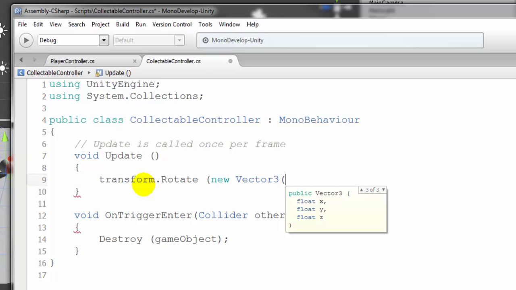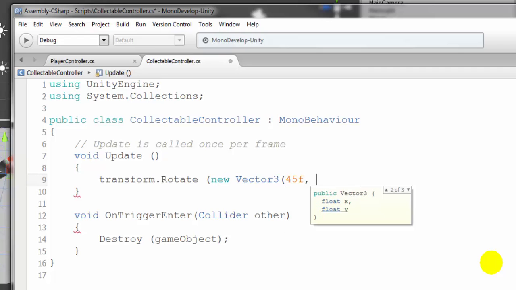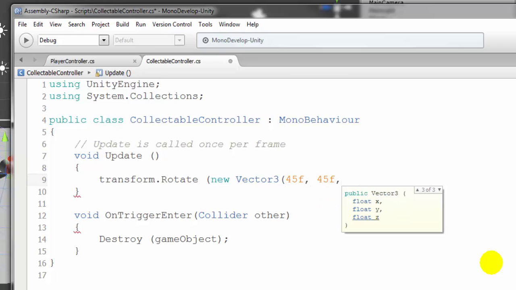If we want to type in a float, we need to make sure that we use an F after the number. If we just type in a 45, that's going to automatically mean an int. So it does take float values, so just to turn it into a float, we just put an F. And I'm going to rotate it in 45 degrees every direction.